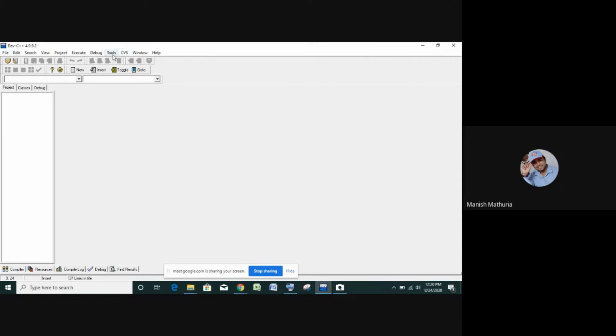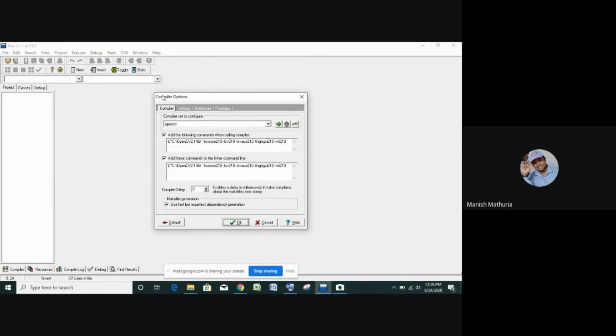Now what you require is to go to the Tools tab. You first need to go to the Tools tab, and in it you will find the compiler option. Go to the compiler option. When you choose the compiler option, there are some settings you need to set. First of all, you require adding a new compiler.